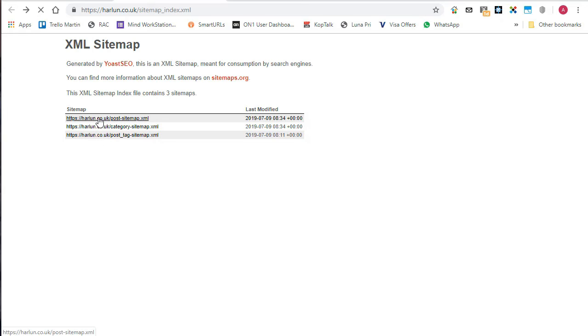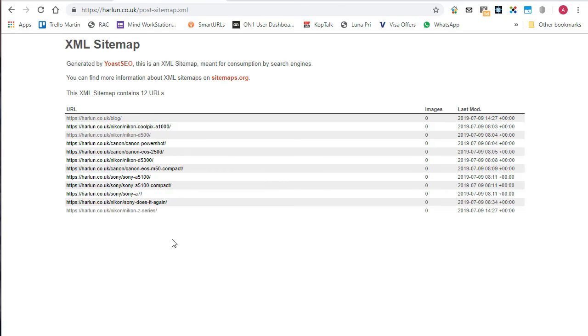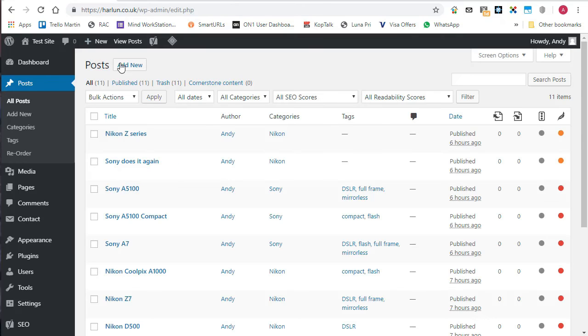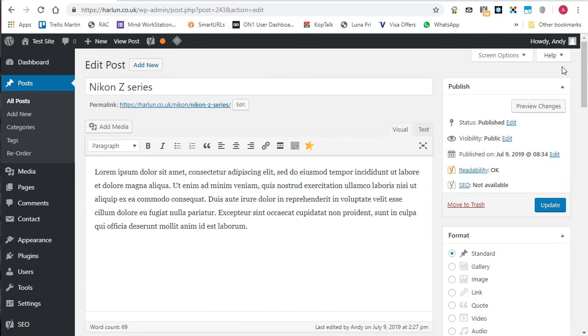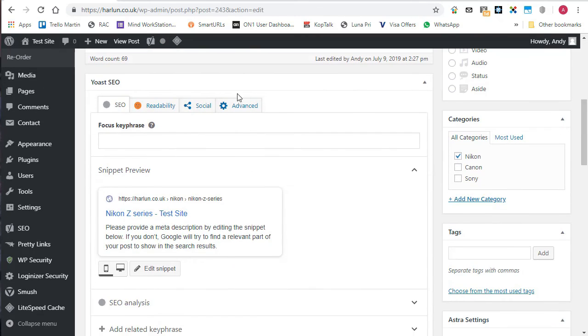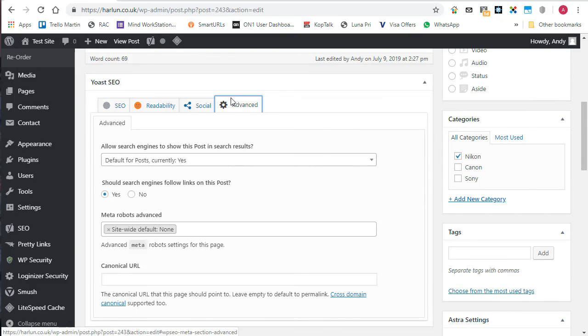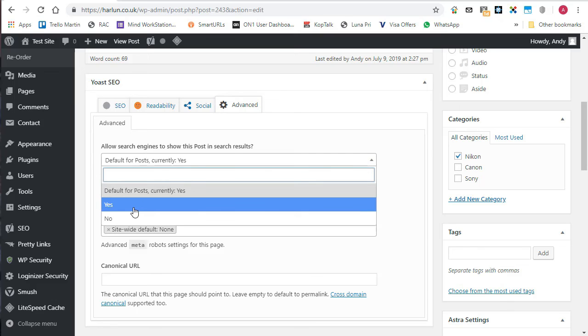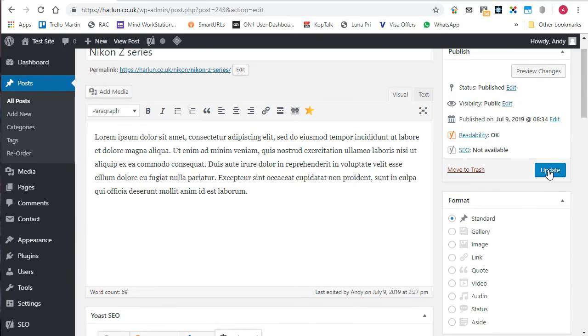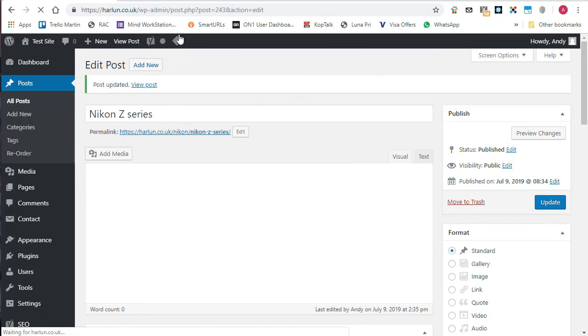If I go into my post sitemap, then we see a list of all the posts. Let's take one of these as an example, and we'll take this last one, Nikon Z series. If I find the Nikon Z series post and go into the edit screen, then scroll down to find the Yoast settings, and we want the advanced tab, then you can see that it says here, allow search engines to show this post in the search results. It says use the default for posts, currently set to yes. If it was a post I didn't want in the search results, I can actually set it to no and then update.